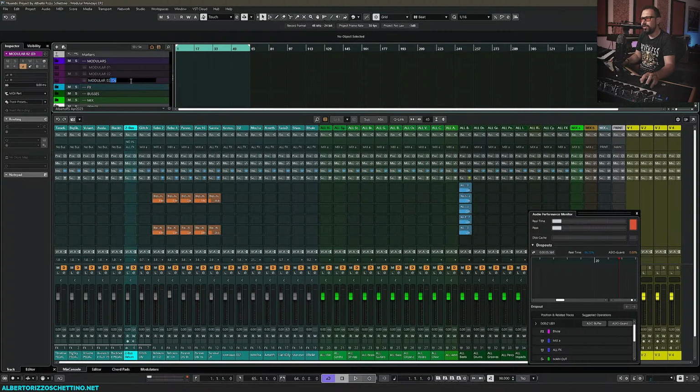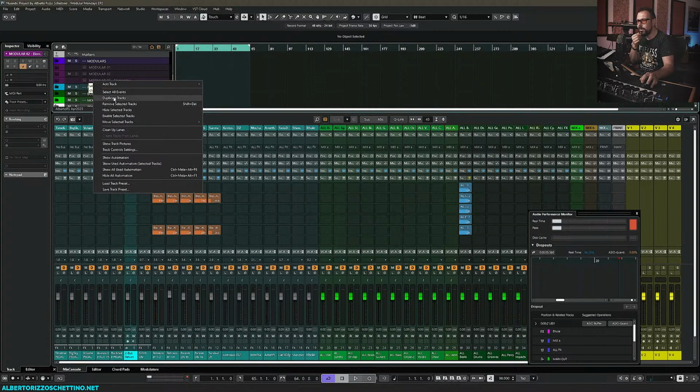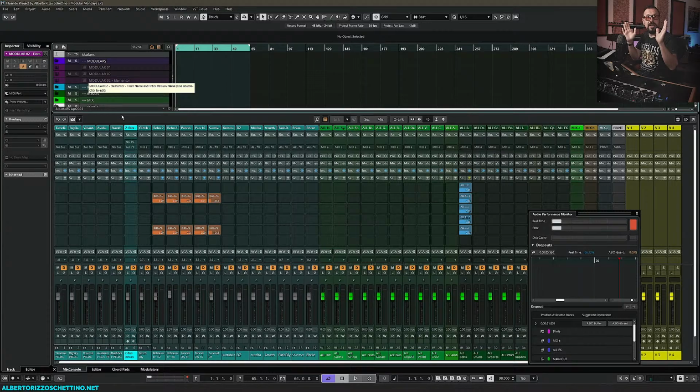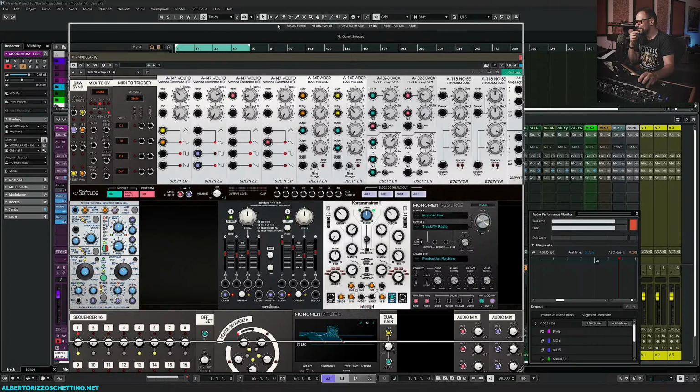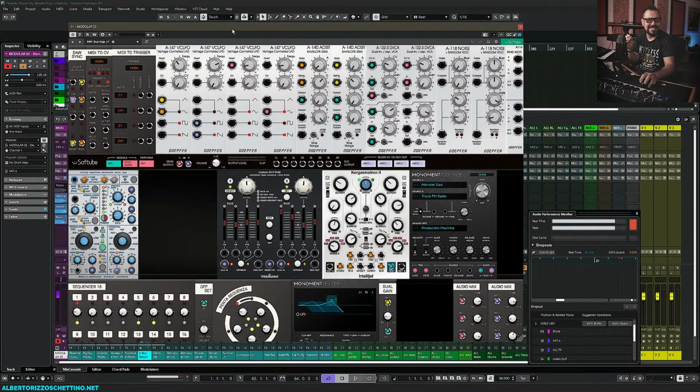Okay, and we call these Elementor. And I said 4. I think 4. Do you see why I think 4? Because of the old 4-track stuff. The thing just came up on its own. Modular life, people. This is insane.